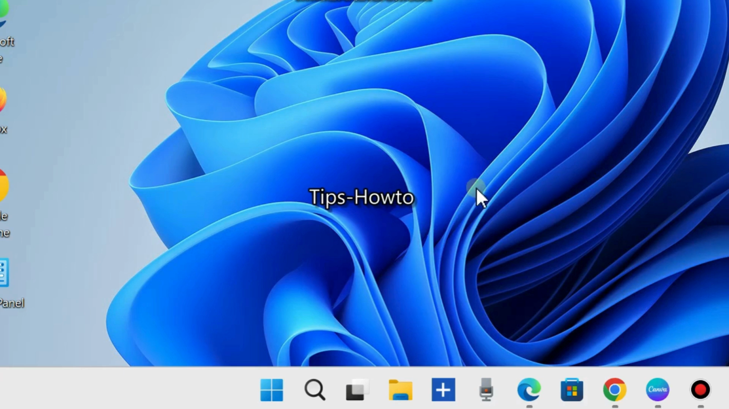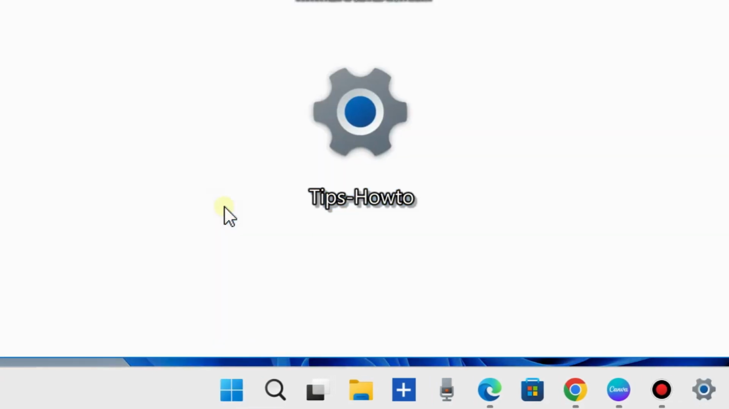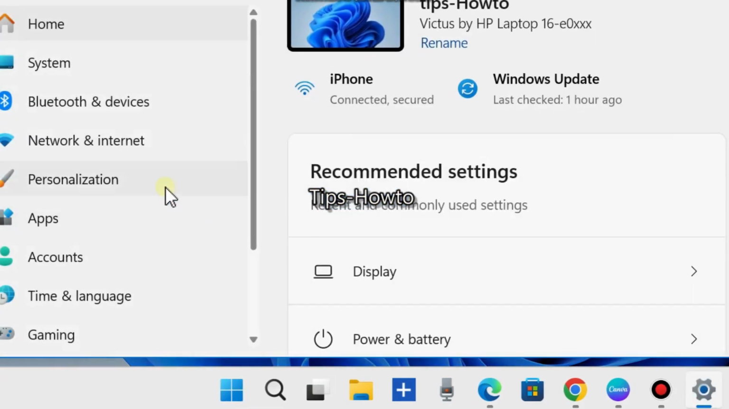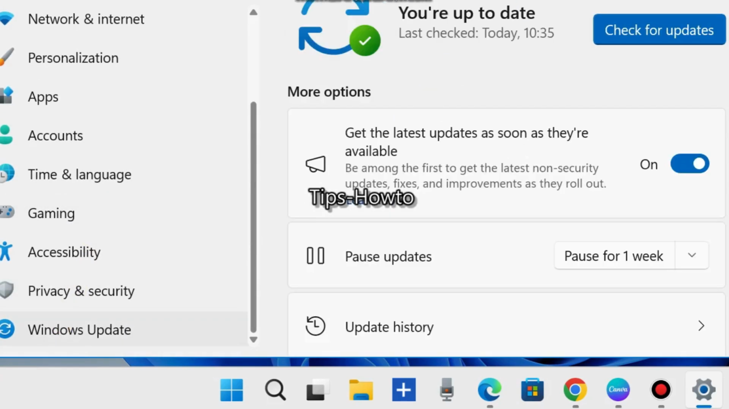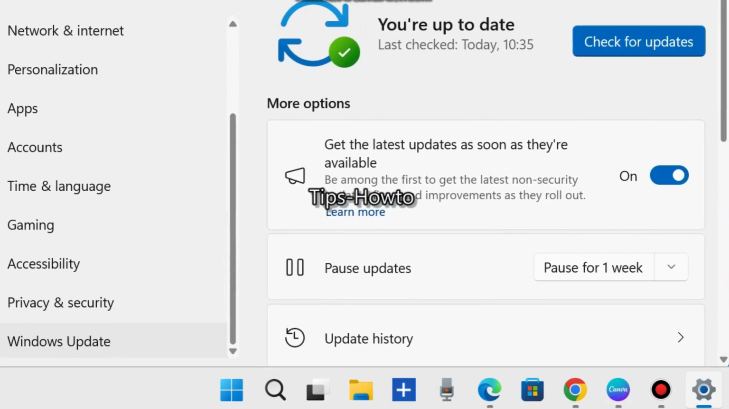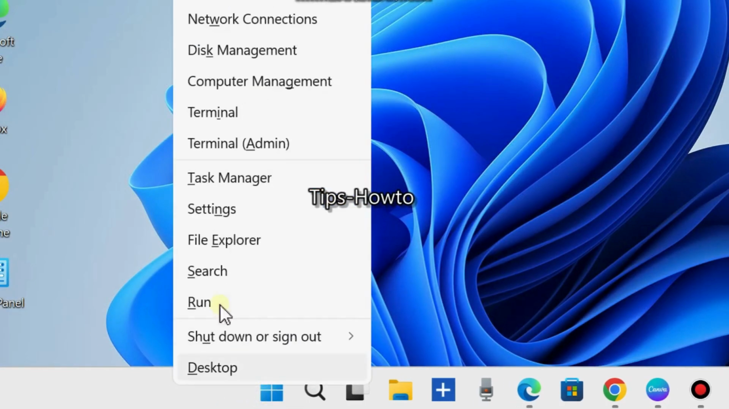Hi guys, in this video we will see how to fix Windows 11 25H2 update not installing on your Windows 11 PC. Windows 11 25H2 update has been released for Insider Preview and is likely to be released for all users. Right click on the Start button, choose Settings, and check for updates. If the 25H2 update is available, then simply download and install.